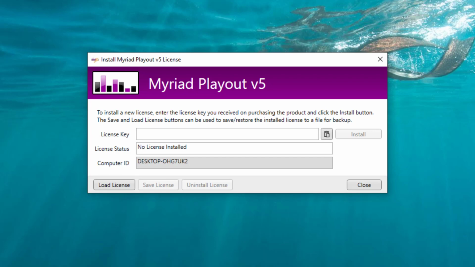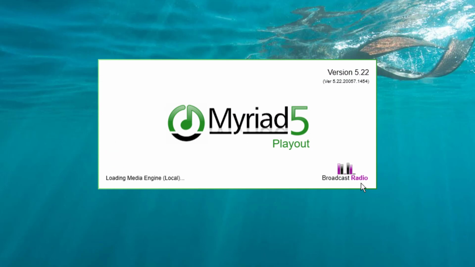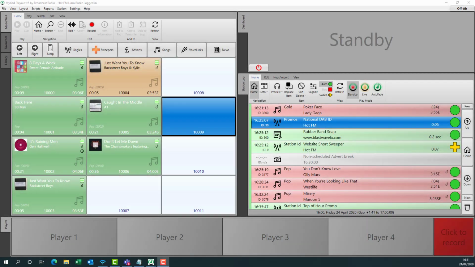You'll be sent a license key. It's a long number, so it's best to copy that and then paste it in. Hit install. The system will connect to our licensing servers and issue your license. That's it. Your system is now fully licensed. Myriad 5 continues to license in the background quietly, so you shouldn't have to add a new license again as an ongoing thing like you used to with version 4. Once you've licensed Myriad 5, that should be it. You should be good to go forever.